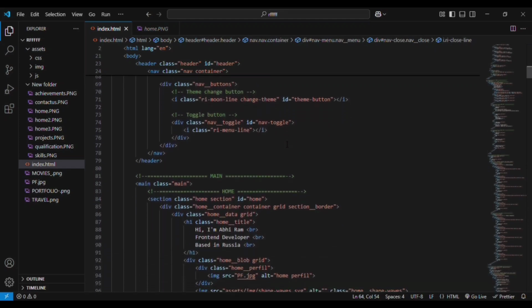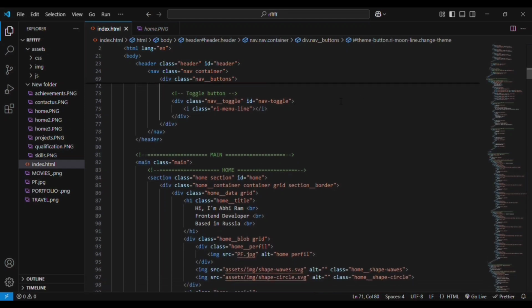Then we have a theme change button. This is for changing from light mode to dark mode. This is one of the functions that I have added in this website. Then we have a toggle button for the menu icon. So this menu icon will be visible only in the mobile view.